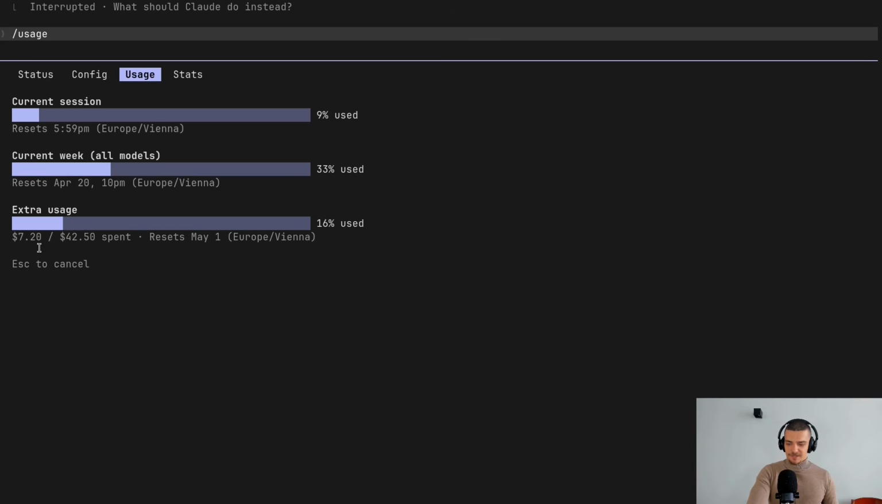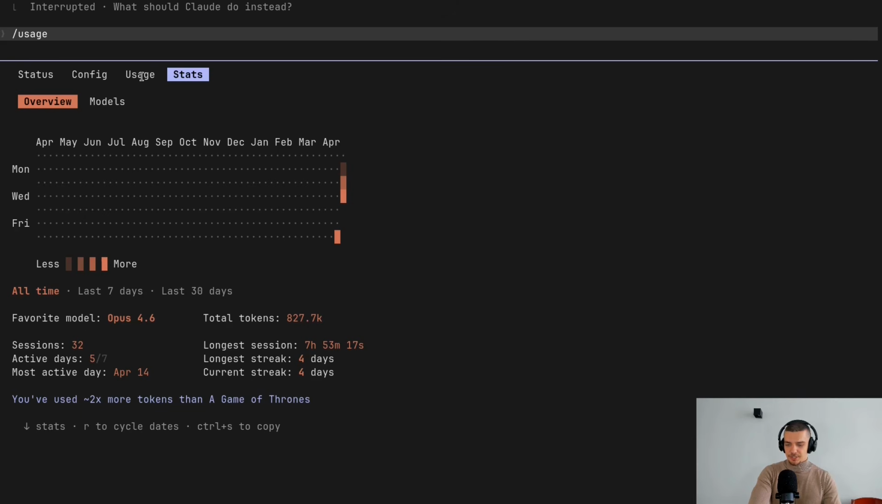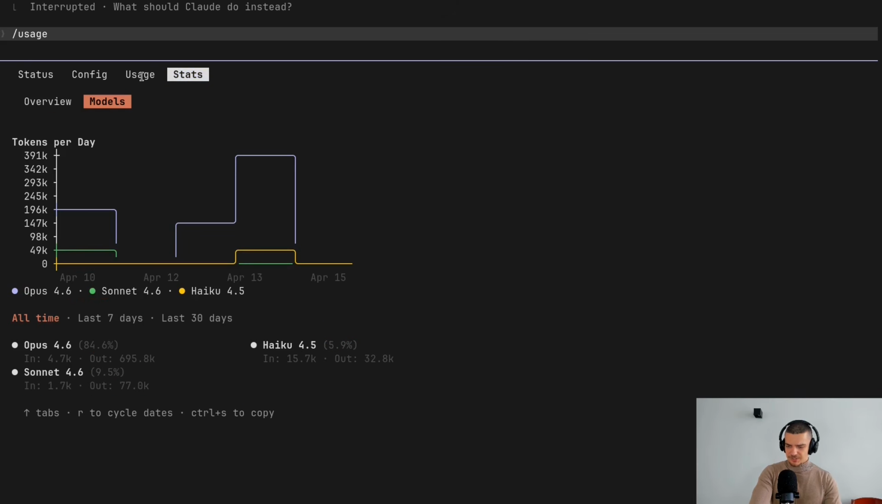I do have some funds there, so if I reach my session limit or my weekly limit, I still can use just the cash that's on my account. Then you can also take a look at stats, what you're working on, how often you're working on it. You can also see here which model you're using. You can see I'm basically always using Opus 4.6.